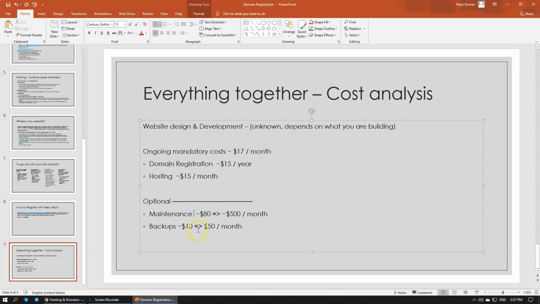Now backups. Backups are really discretionary. There are so many ways you can do it. Between $10 and $50. That's just a very rough estimate. It really depends on the complexity of your website. I think I covered a lot of information about the backups originally.